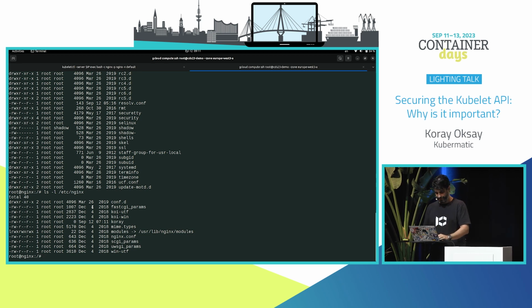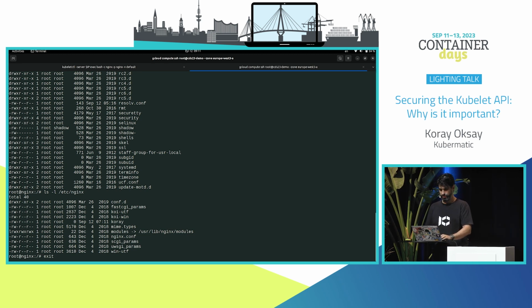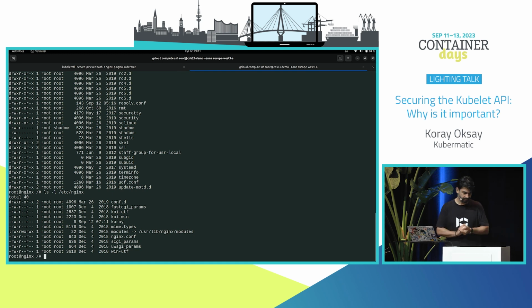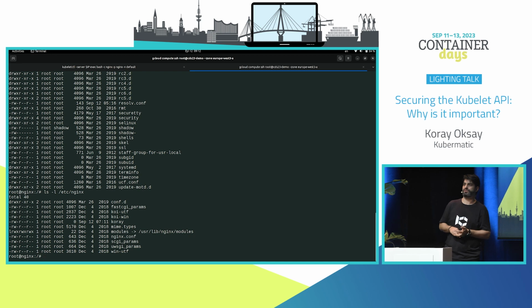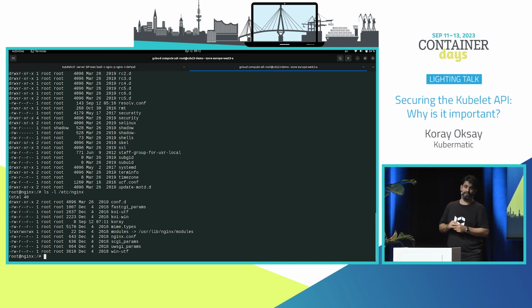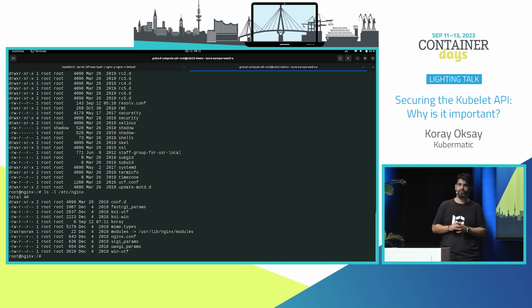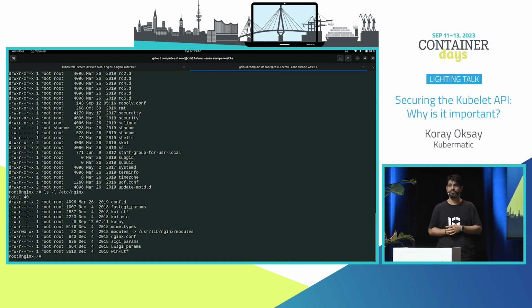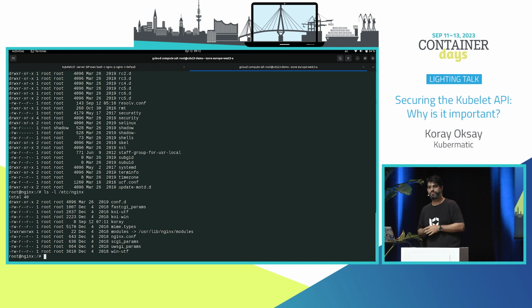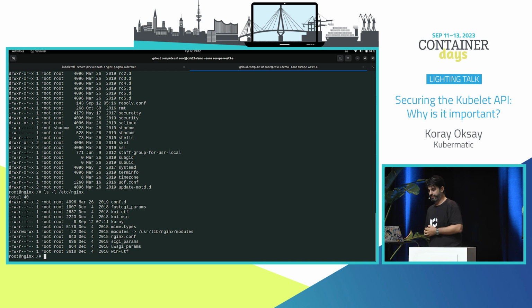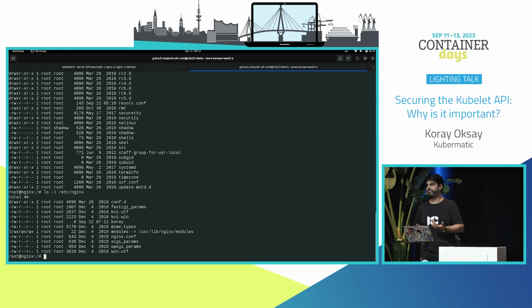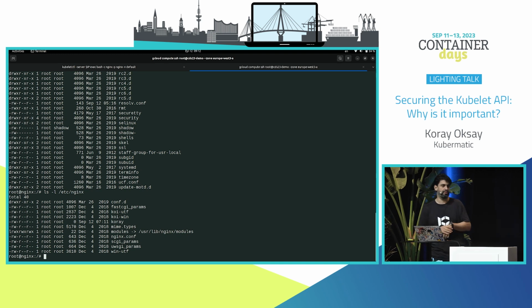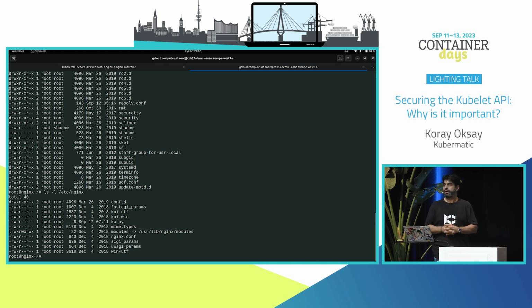It wasn't too long to do. The point is that you need to make sure that port, by default 10250, is closed on the firewall, at least to the outside world, and you should definitely not enable anonymous login, and you should not disable authorization at all. Yeah, that was it.